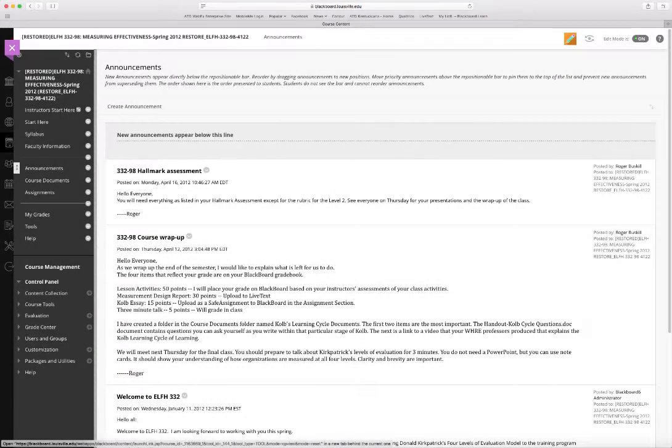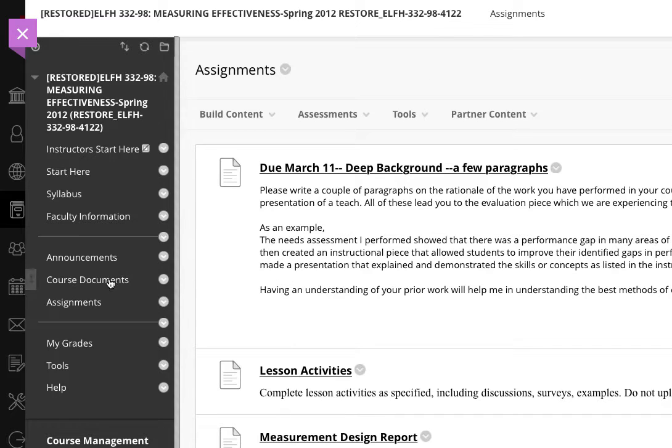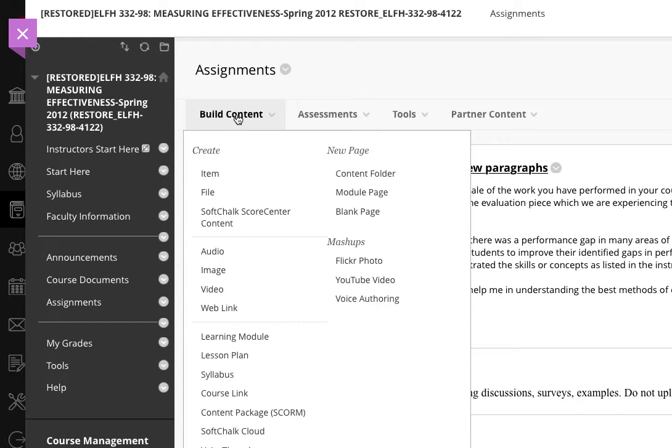With this demonstration, I'm going to show you how to create a graded assignment. So say I have one of my Blackboards called up. You go and click Assignments. From here you have a number of options.